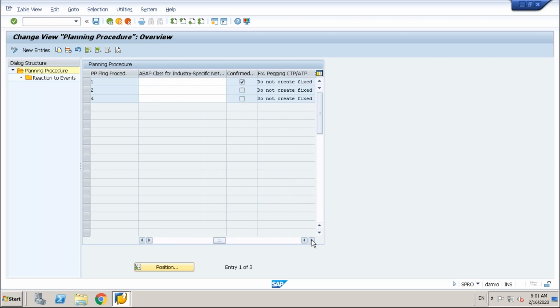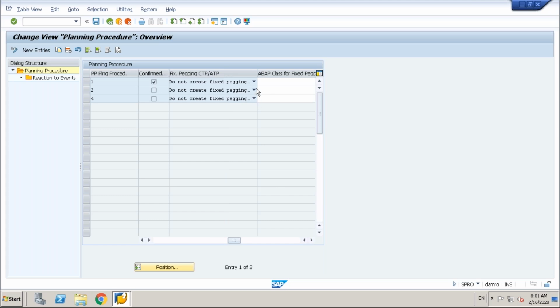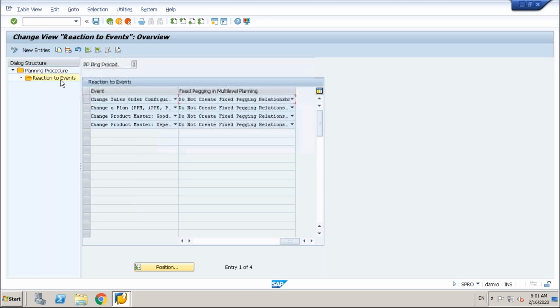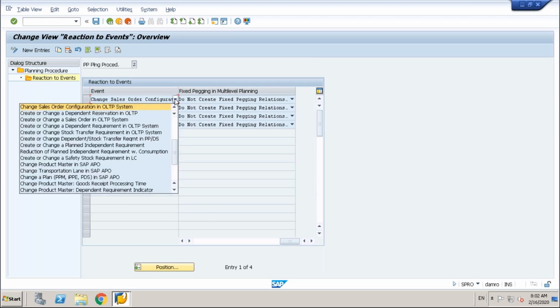So what is this? Do not create fixed pegging is there. Okay. So let's understand what this is. If you select anything, there are events. Say for example, I select this one. So how should this react whenever there are different events? What are those events? These are the number of events that can happen during the day.